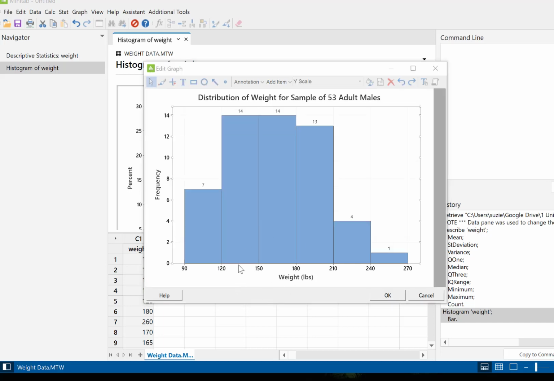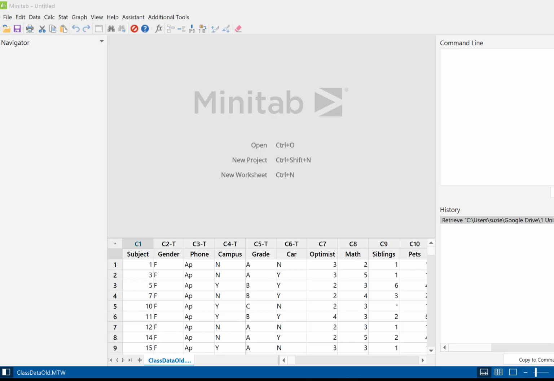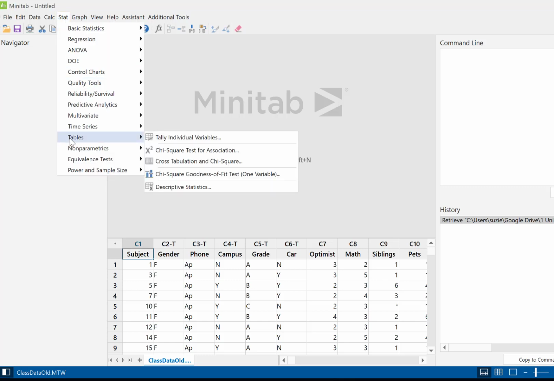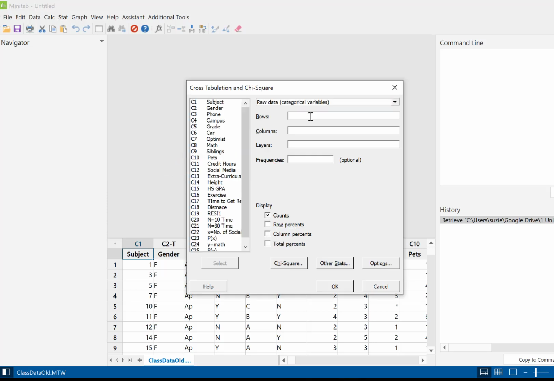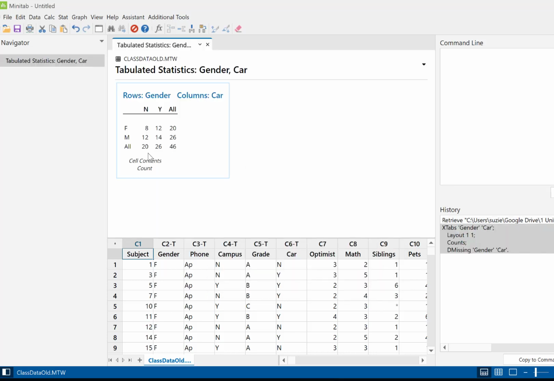Now once I get the histogram, next we're going to look at how to make a contingency table. So if I want to look at the gender and whether or not they have a car, I could do that. I go into Stat, I go into Tables, and I do a chi-square, cross tabulation and chi-square. So for my rows I can pick the gender. For the columns I'm going to pick whether or not they have a car. Hit OK, and I now have a table I can use.